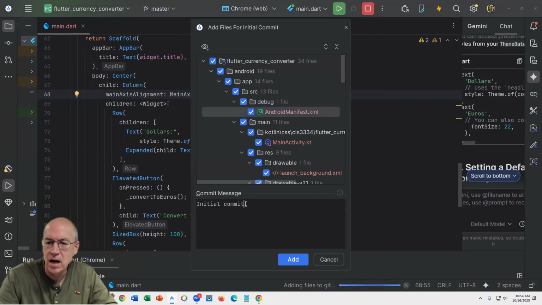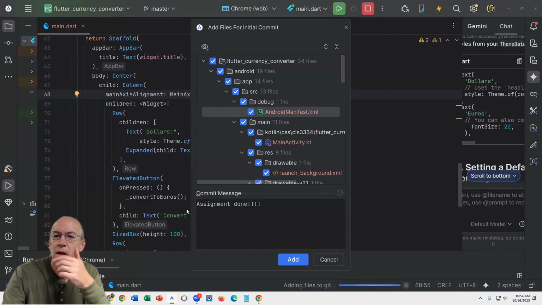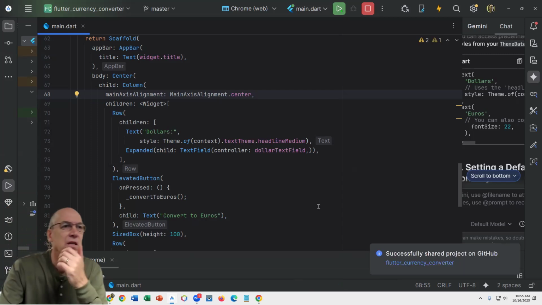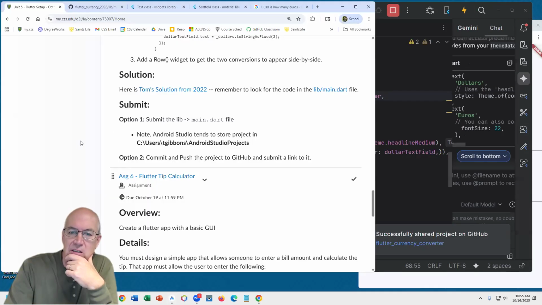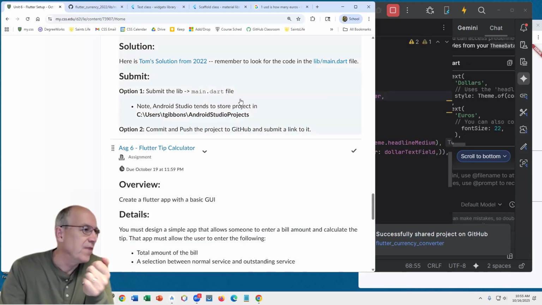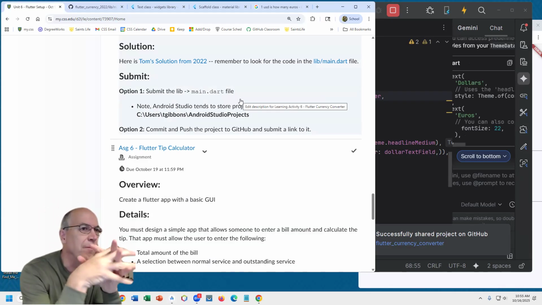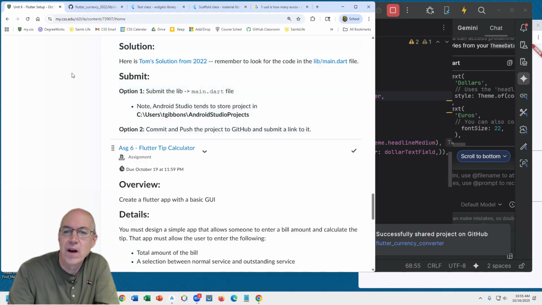This is my assignment done. It's just pushing all those files up to GitHub, and you can do that too. So feel free, if you want to push it to GitHub, you can. It's pretty easy to do. Otherwise, just attach this main.dart file. Eventually, we're going to have to use GitHub more because we'll break our file up into lots of files. But for now, it's running in one file.